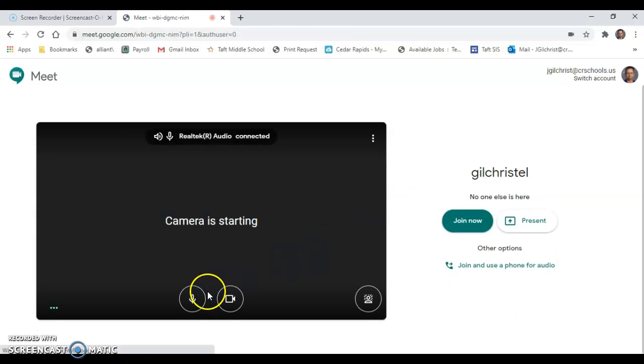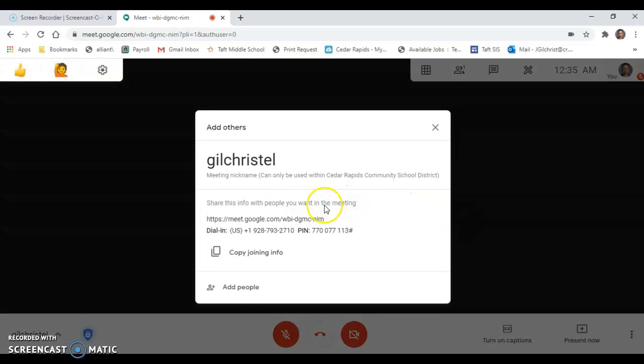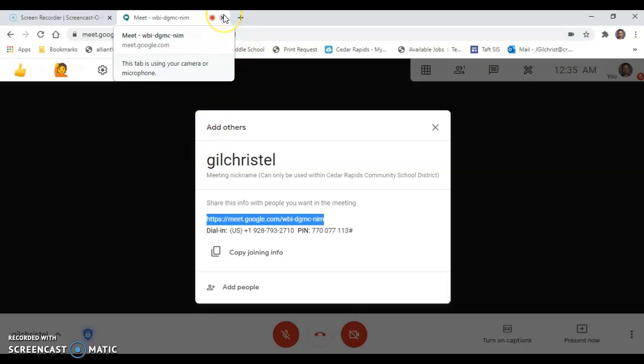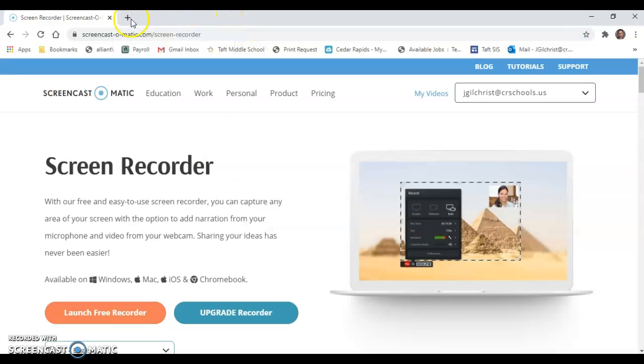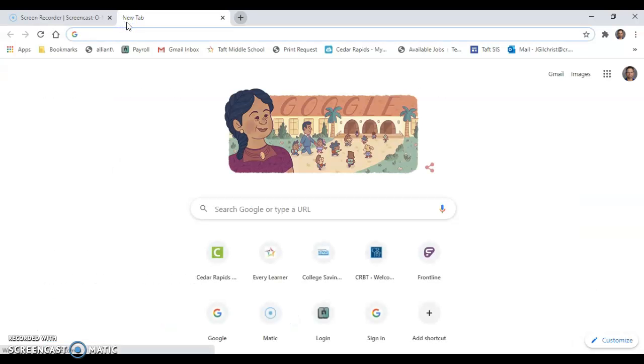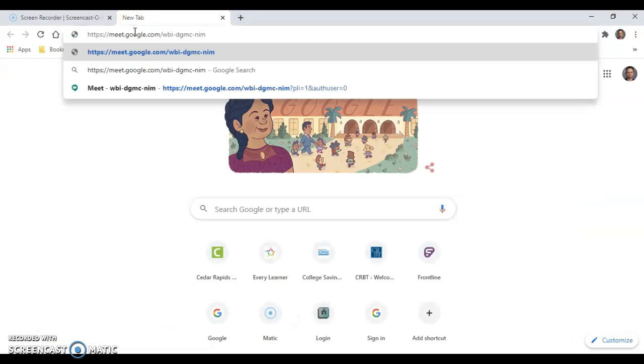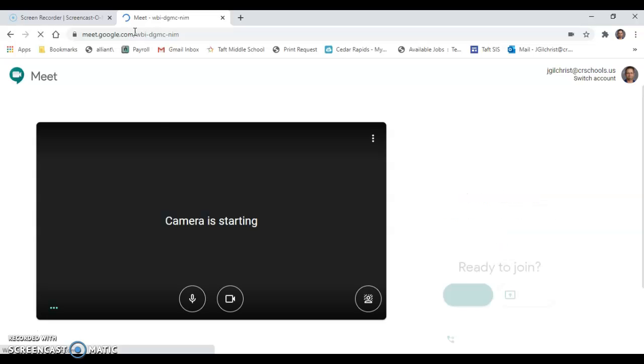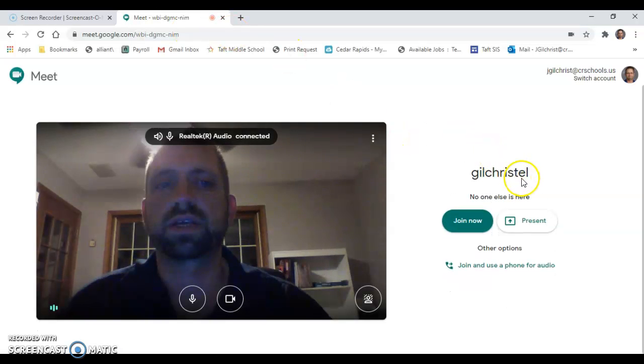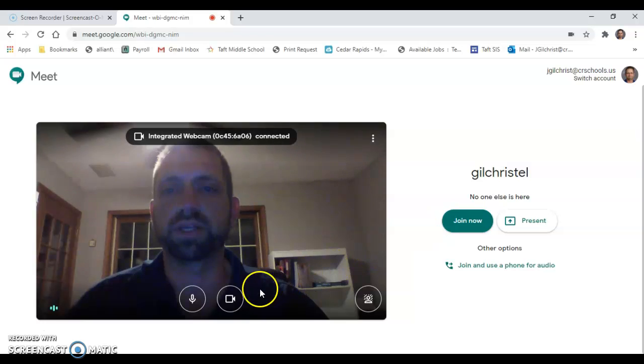Once you do so, you're simply going to click join now, and then this link is your permanent link for this Google Meet. Now I'd like to show you what this looks like. I'm going to exit out of this current Google Meet, and then I'm going to simply take that URL that I pasted and hit enter, and it takes me right back to the Gilchrist EL Google Meet.